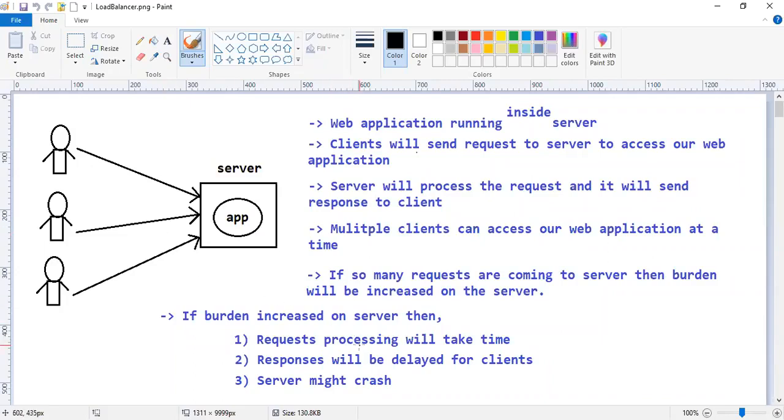If the burden increases on the server, then what will happen? The server will take more time to process our request. If a client sends a request, the response will not come immediately because the server is already busy processing other requests. So our request may take time to process. We will get the response slowly. Responses will be delayed. If the traffic keeps on increasing, sometimes due to that overload, the server will crash.